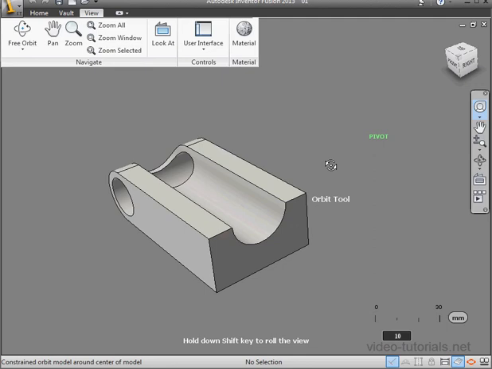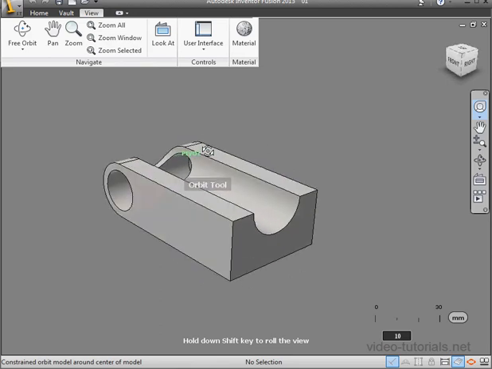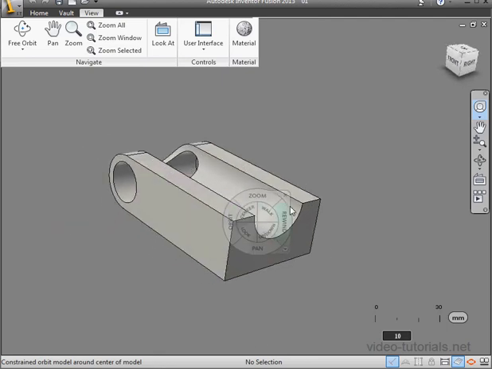To change the center position, just press down the control key. Mouse over to your desired position and then release the control key. Let's try it again. Press down the control key to set a new pivot point. Move to the right position, and then let the control key go.